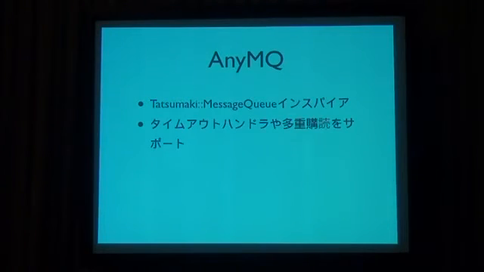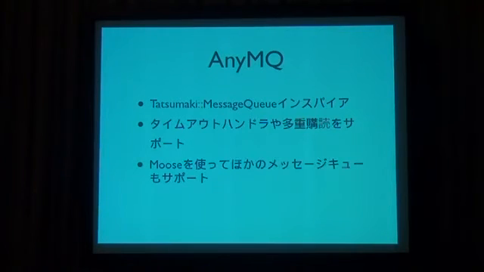And a little bit more refactoring and supporting timeout handler and stuff is modified from Tatsumaki message queue. And it also uses Moose traits to allow connection to or adaptation to other kinds of message queue, such as AMQP. So let's take a look at an example. And by the way, it's on CPAN and GitHub, of course.